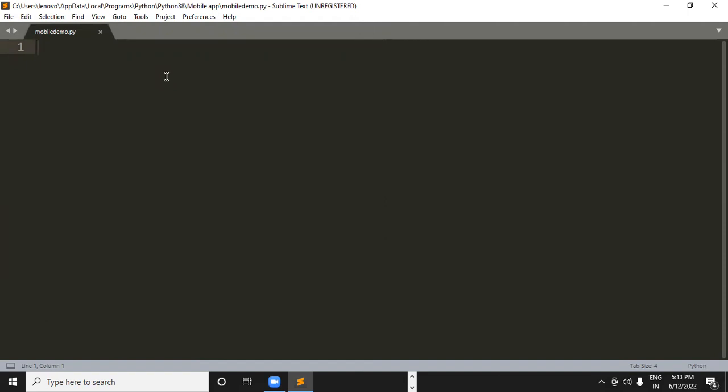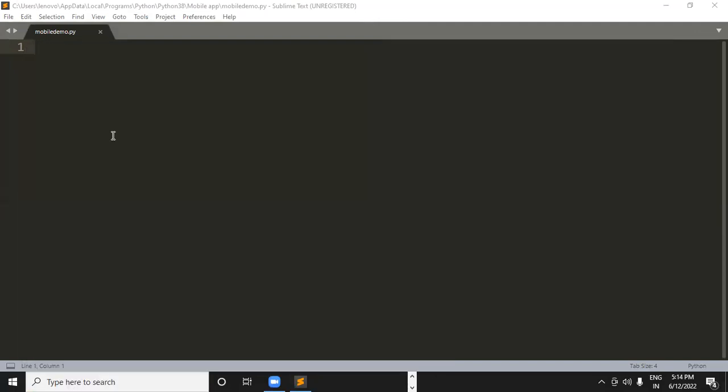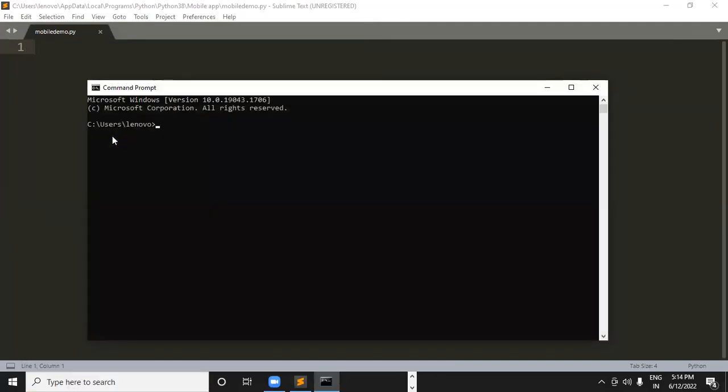Okay. So, we are going to make use of KivyMD for this mobile app development. Now, the process is, the first step you need to do is install KivyMD on your device. And how to do it? You can simply fire this command: pip install KivyMD.